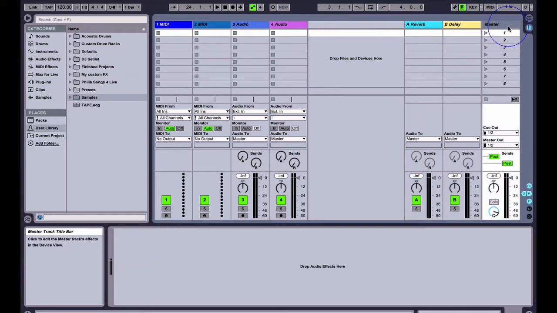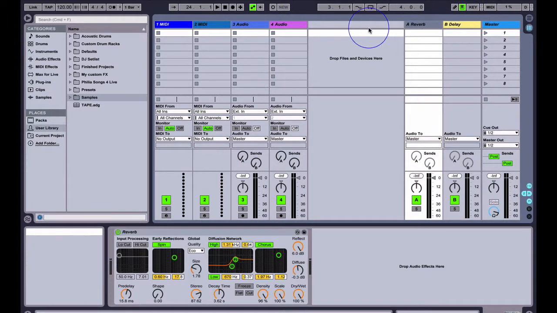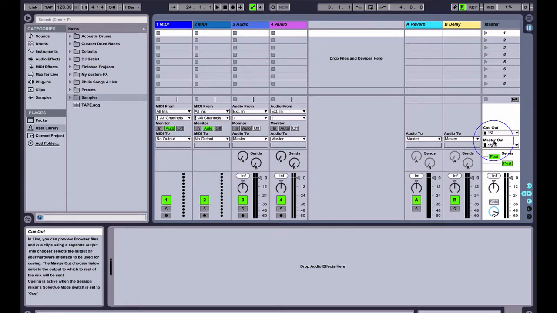Then we have our master channel right here. All the audio from any one of these tracks is, by default, going to go through the master. We can change that later with routing, but just know your master is the master of all the volume, all the audio that's coming out of Ableton that you're hearing in your headphones or on your speakers.